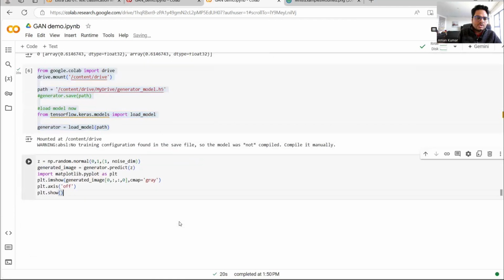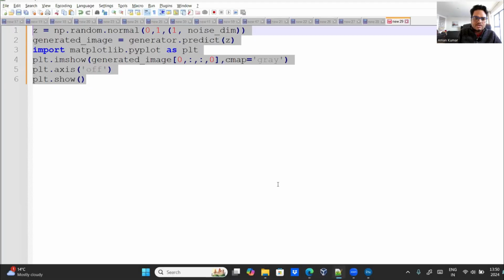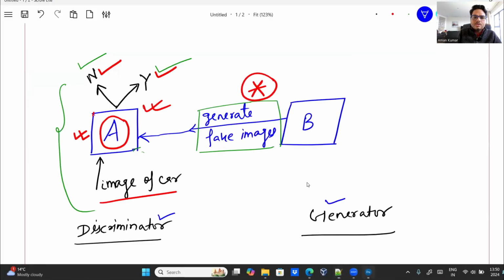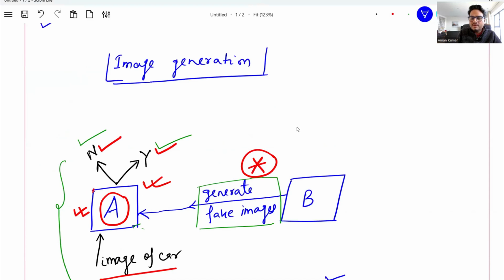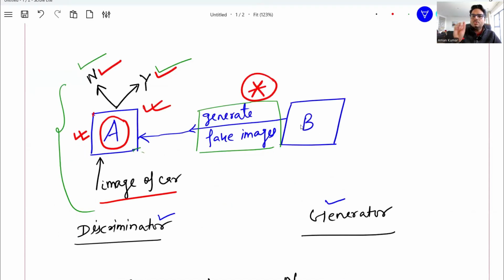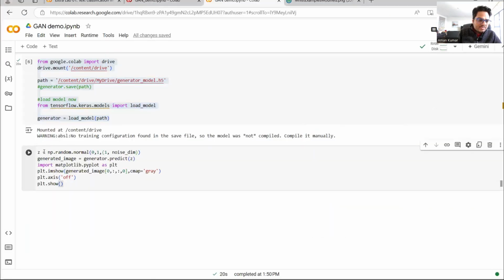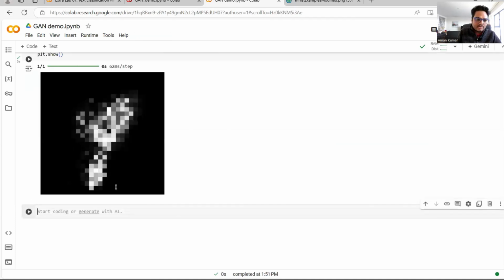So I'm pasting this code. What should happen for prediction? For prediction, you should give a noise to the model to generate an image. So I'm giving a noise here. Z is my noise vector. And then generated image is my generated image. I'm trying to plot using matplotlib. So let me show you how it is plotting.